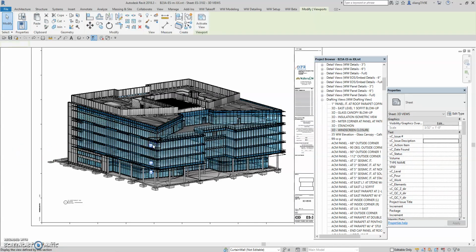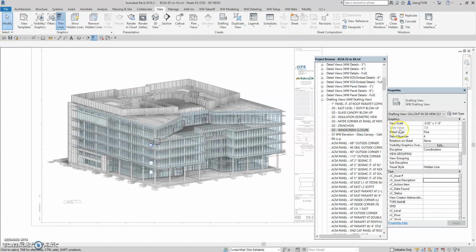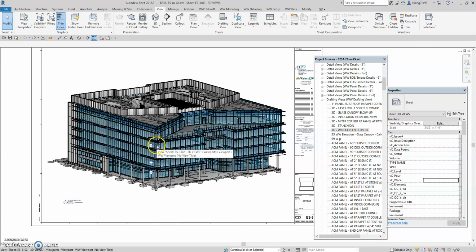So you can see this is inside my WW drafting view, and this view is a real callout, so it's a linkable real callout. When you shortcut it, it will be a true callout that links to your detail sheet. So now I'm gonna show you how I'm doing that.